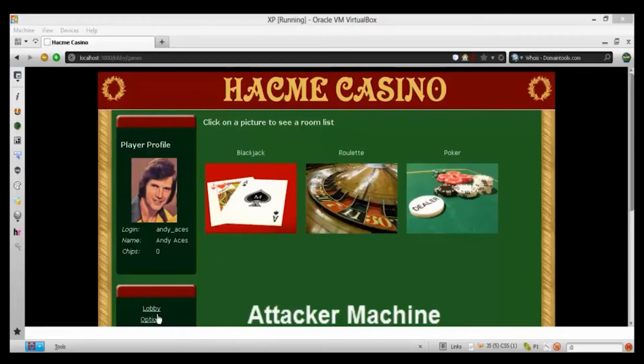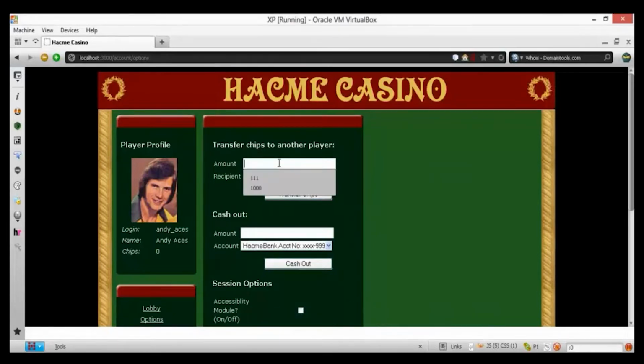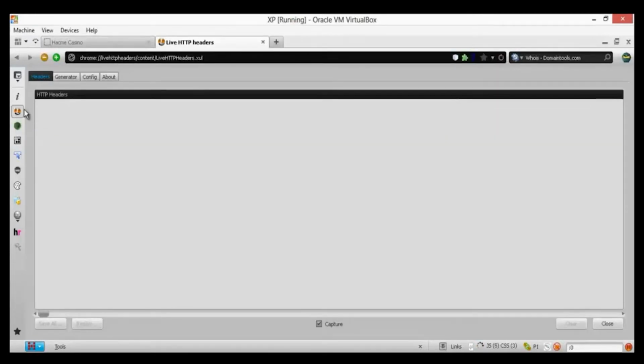So in this video we are going to be checking out the demo part of the Live HTTP Headers, for which we have used the Hackme Casino. So here in the options tab we can go ahead and transfer any amount of chips to any other user. As we try transferring the chips, we probably end up getting an error message because we don't have any chips to transfer. But to know the backend mechanism of how these details are sent to the server, we're going to use the Live HTTP Headers, which is a Mozilla Firefox add-on.